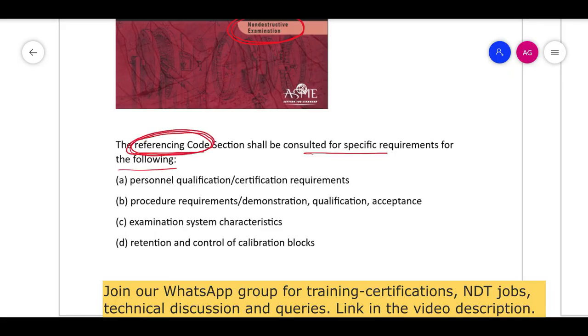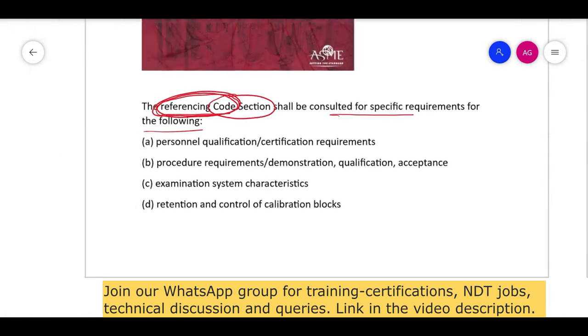The meaning of referencing code is that the second section, as I told you, is Section 8 Division 1. Apart from this, there is AWS D1.1. Apart from this, there is SNT-TC-1A. So it can be a code section or any other document. Suppose there is a requirement of personnel qualification or certification, then you will have to use some other referencing document.